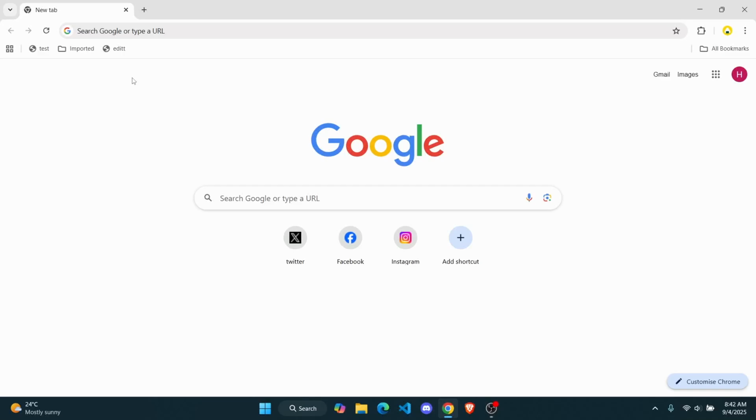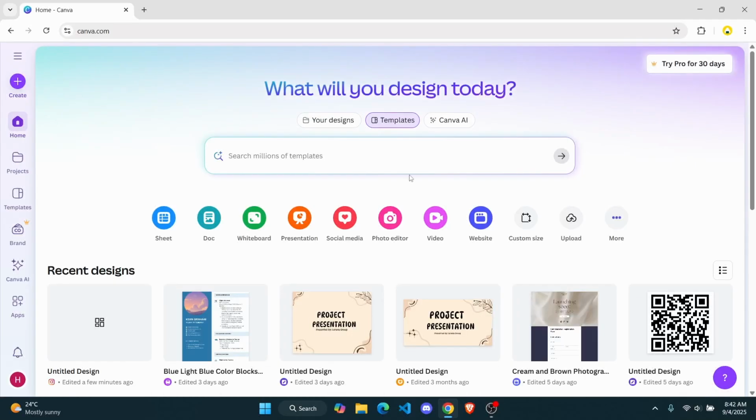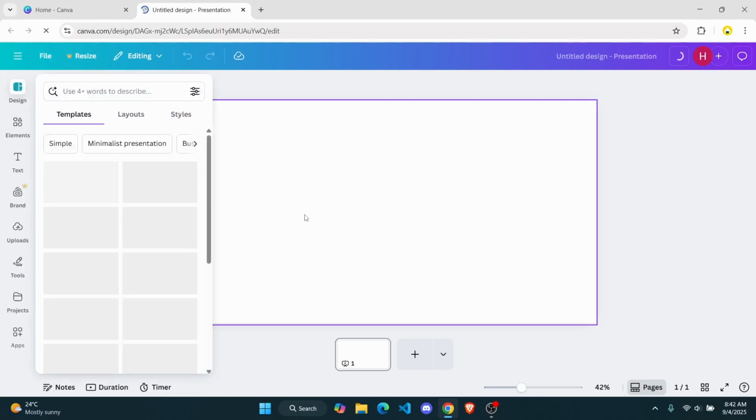The first thing you want to do is go to your web browser and then go to canva.com. And make sure to sign into your account. And from your home screen, make sure you select the presentation format. Then you can type in a simple prompt describing your topic like marketing strategy or healthy lifestyle tips.